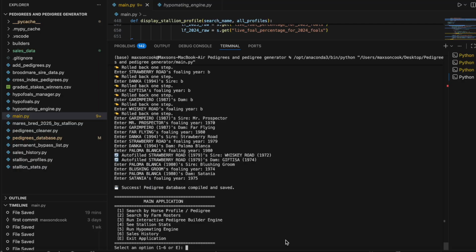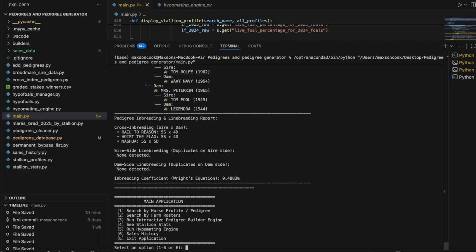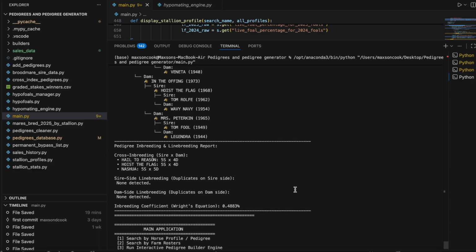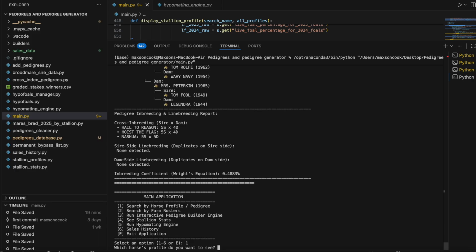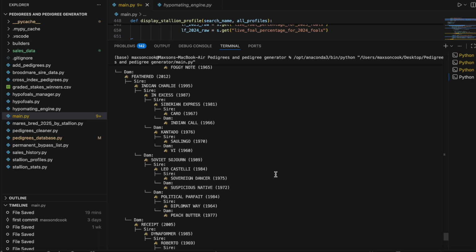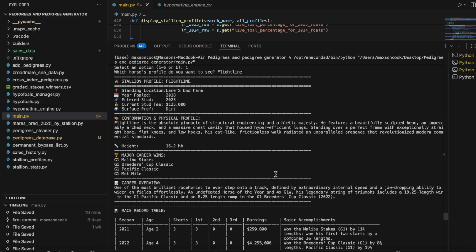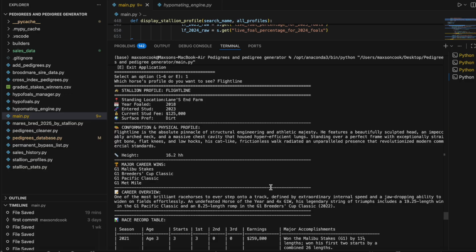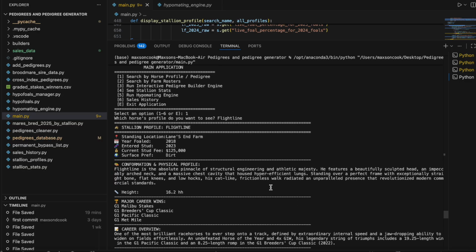The first option is you search by a horse name. So I'm going to include Zenyatta, and once I run that, it will give her pedigree. If I were to select a different horse, like Flightline, it will give his pedigree as well as his stallion stats, which includes a race record table, career overview, major wins, height, conformation snippet, and then general statistics and facts like where he is standing, year foaled, and all that.